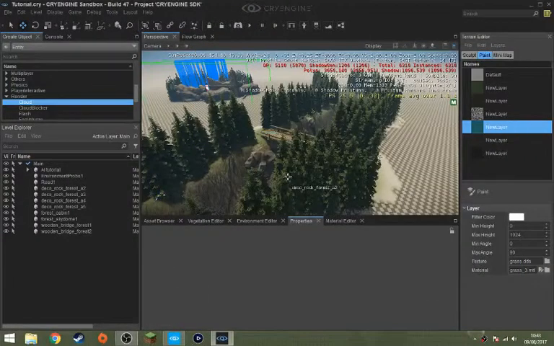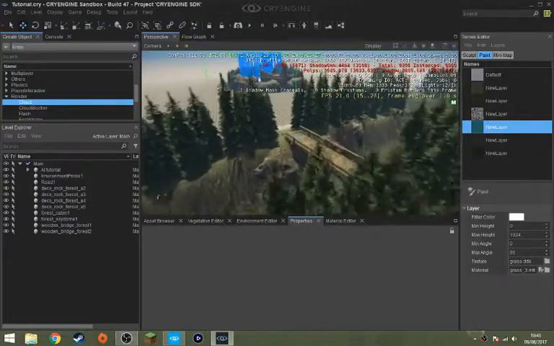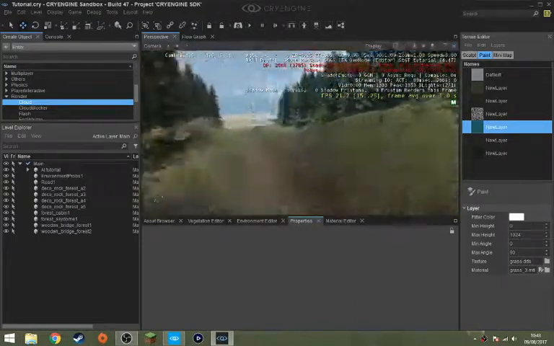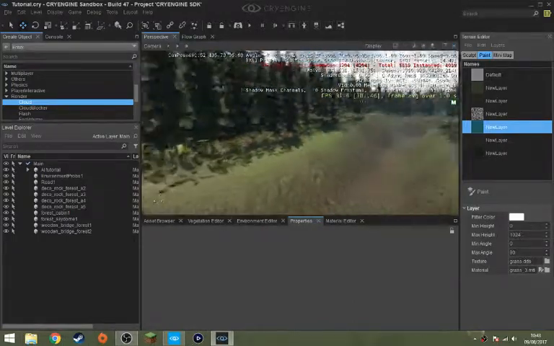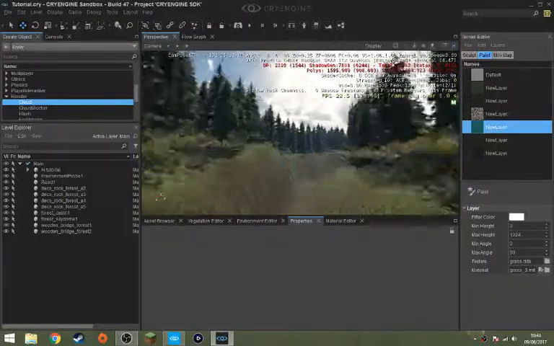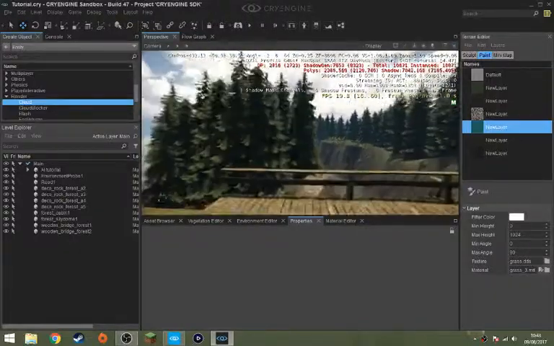Hello, I'm Rocket04, and today we're going to be learning how to use the river tool in CryEngine. So for today's lesson, what we are going to be planning to do is fill this valley here with water.